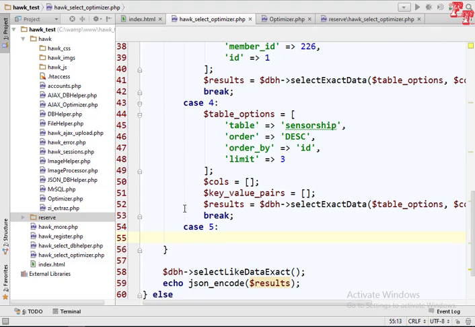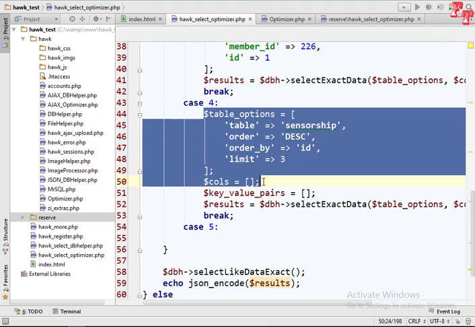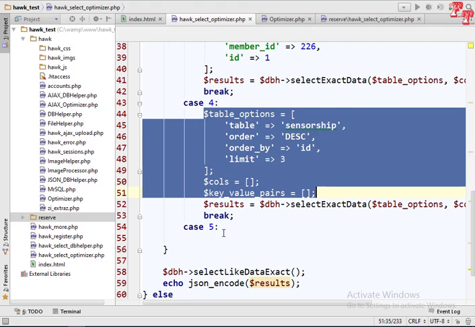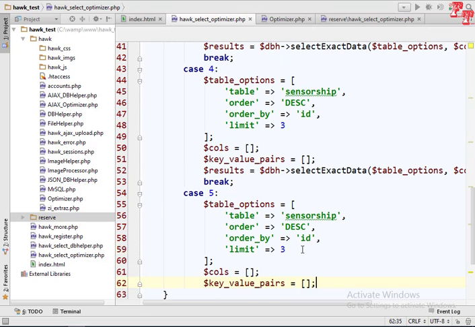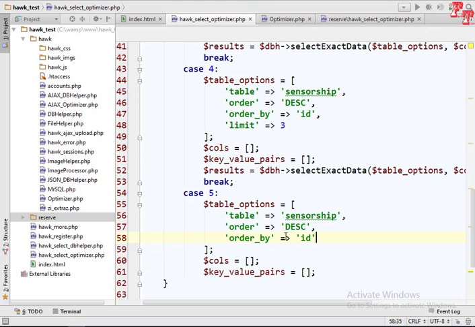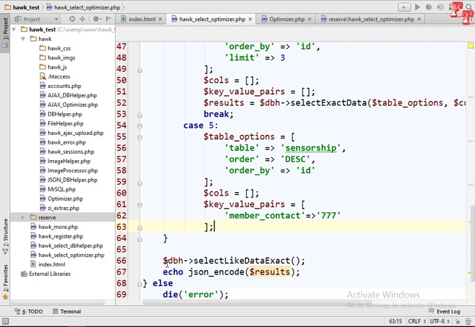The documentation says select like data takes 3 parameters, the table options. So I'm still going to use the table options here. As for the columns, don't mind, I'm just taking out the columns. So we are going to need the key value pairs now. I'm going to look for the guys whose member contact contains 777. This is basically one of the things possible. Like I said, the key value pairs can be an infinite list.